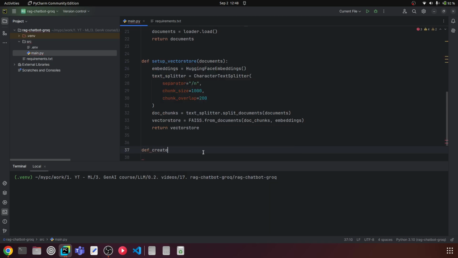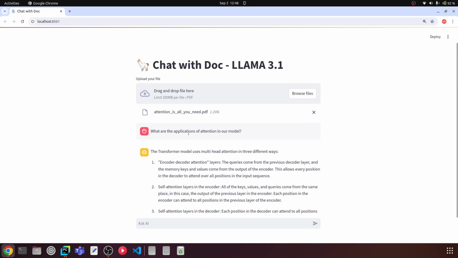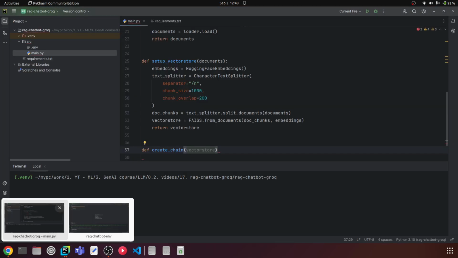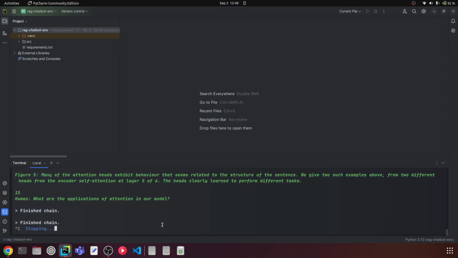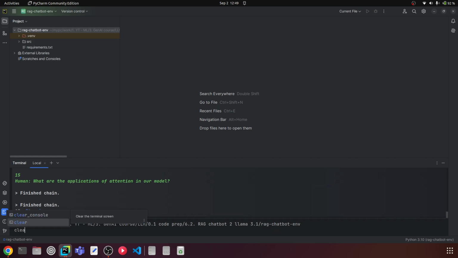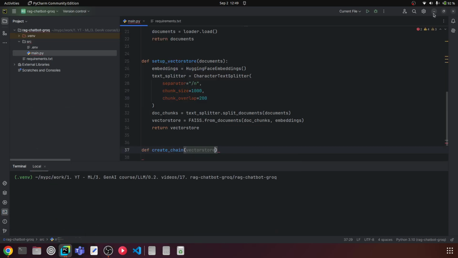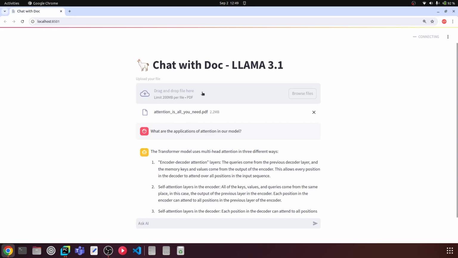And then I'll say create chain. Here we are going to create a chain from Langchain, and the input for this is the vector store that we have created in the previous function. All these 3 functions should happen once the user has uploaded the file. That's why we need this, and I'll probably stop the application because it may give some memory error because of the embedding model. I'll just have this minimized. It probably gives an error now.